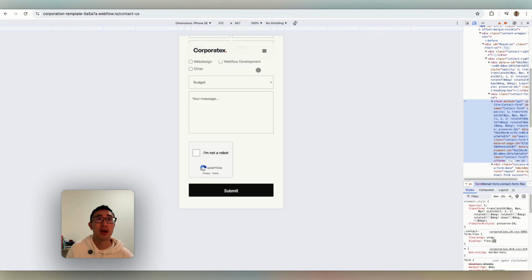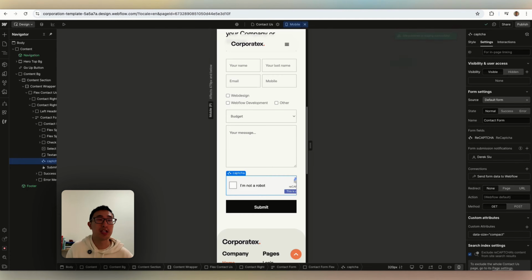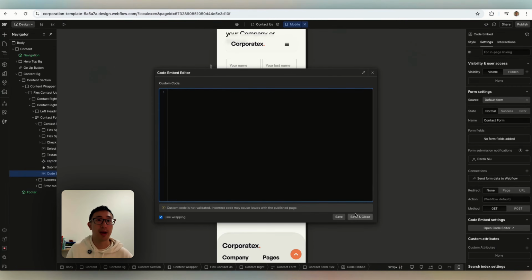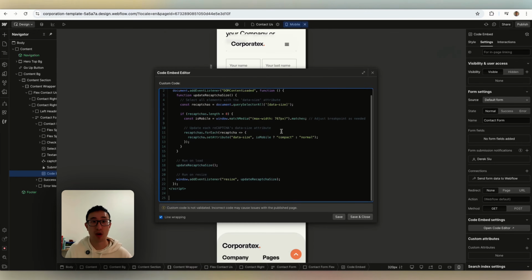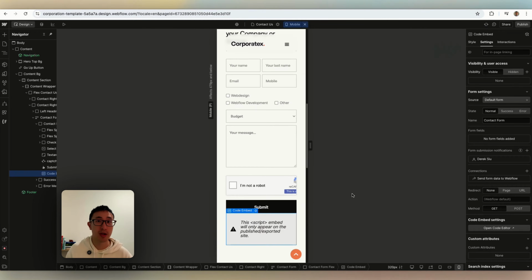I'm not a robot. So another thing you could do, this is just a mega bonus tip, is we can actually apply a custom code right here. I'm going to leave it in the comment, but I'm going to go ahead and just add an embed right here. And I'm going to paste this code, which I'll leave in the comment. What this code does is it makes the Captcha that normal view, but on mobile, it then moves it to compact. So this is what this code does, just a bonus. You can only see it on mobile, but it does work.